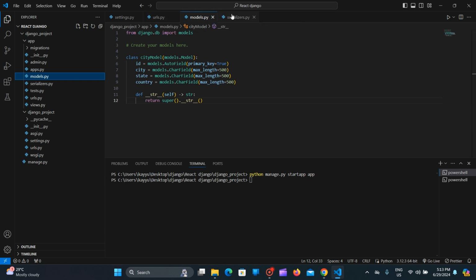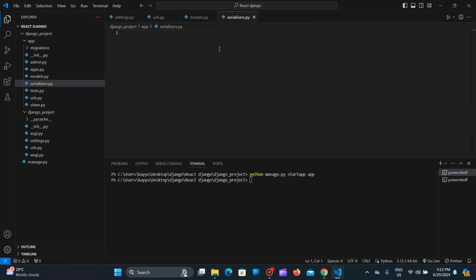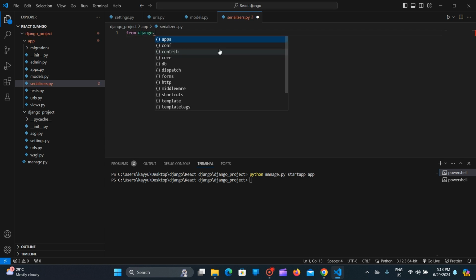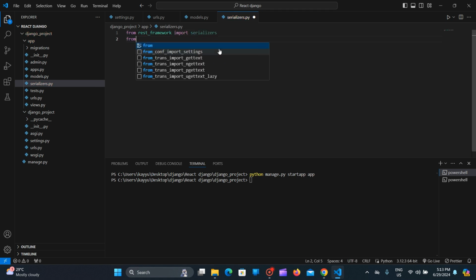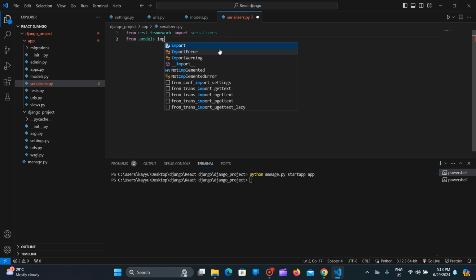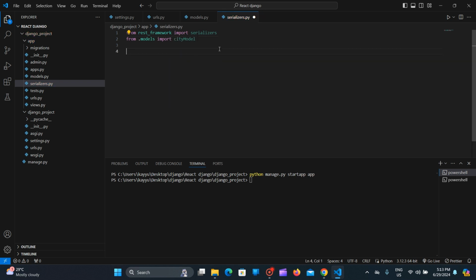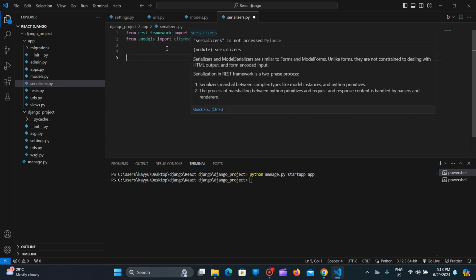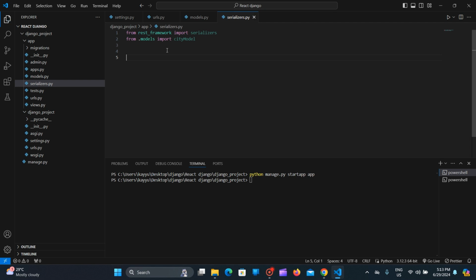Okay, for that we will use the serializers.py file. From rest_framework we will import serializers, then from models we will import the model. It is compulsory to add these two packages. And we are getting the City model from our models.py file.